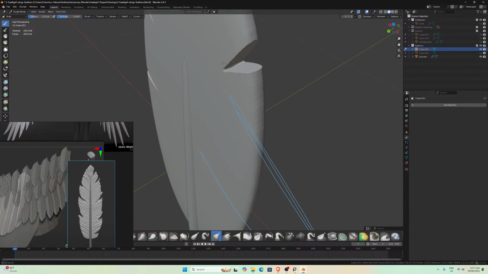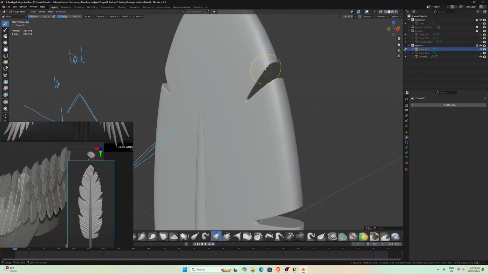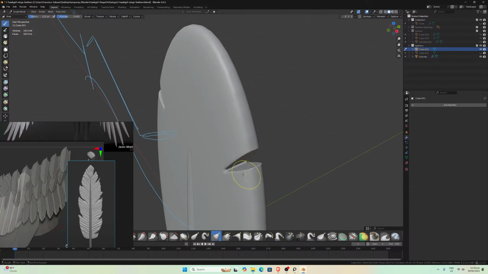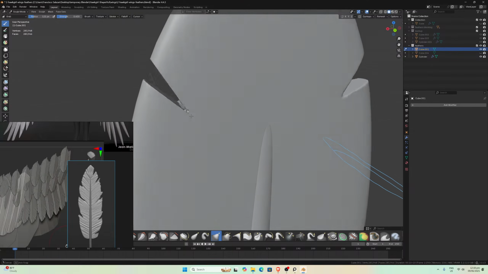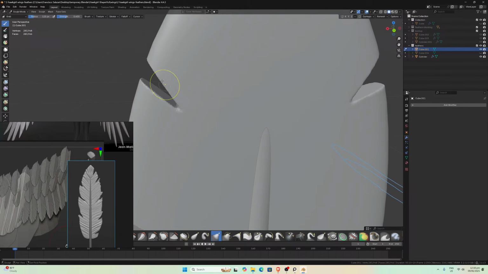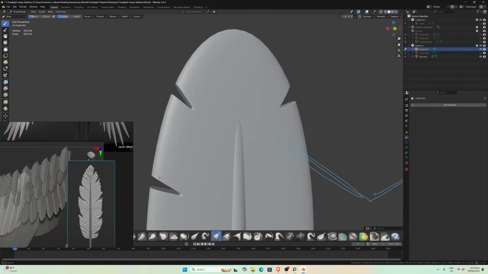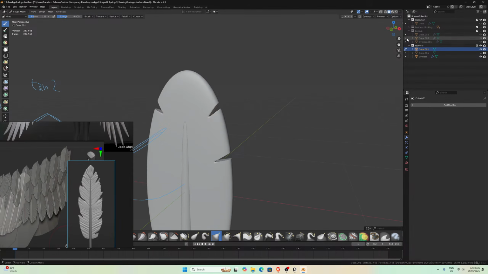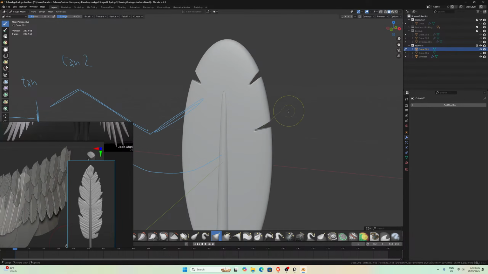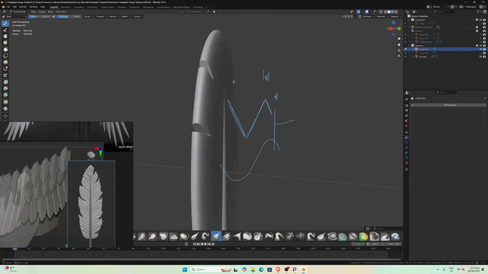We're going to smooth all of this. Also, I don't know why I'm doing this. Yeah, I can activate symmetry here.